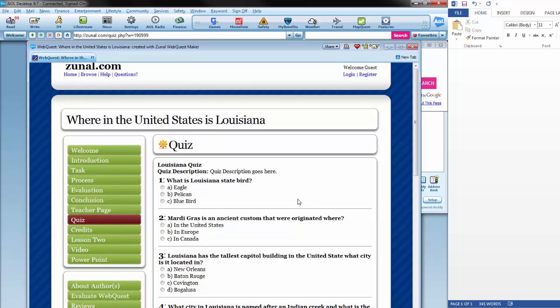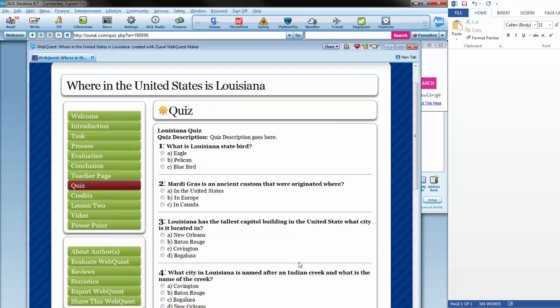Like it tells us, the first one: What is Louisiana's state bird? I'm from Louisiana, so I know. Okay, so it would be the pelican. Now, we all know about Mardi Gras. The students will learn about Mardi Gras in this web quiz. And it said Louisiana has the tallest state capitol building, located in Baton Rouge.